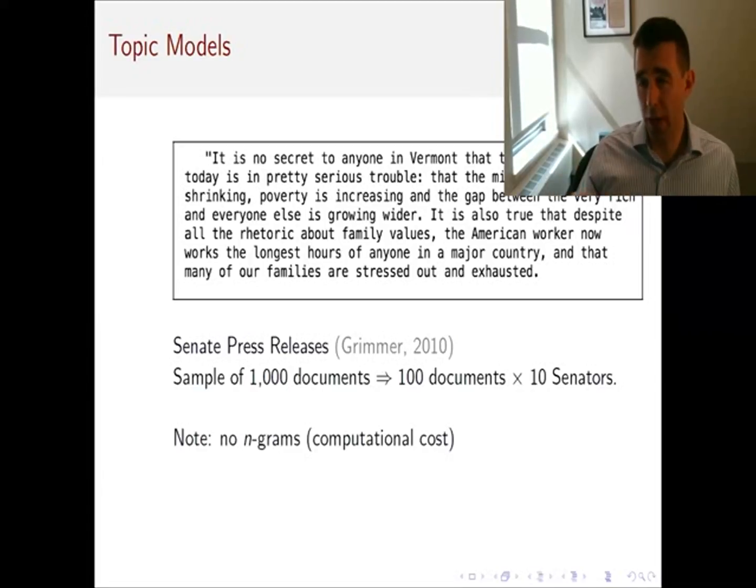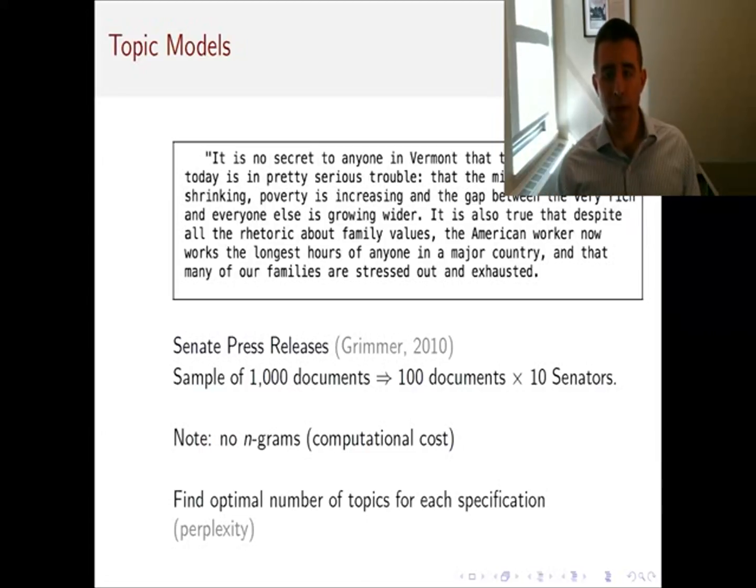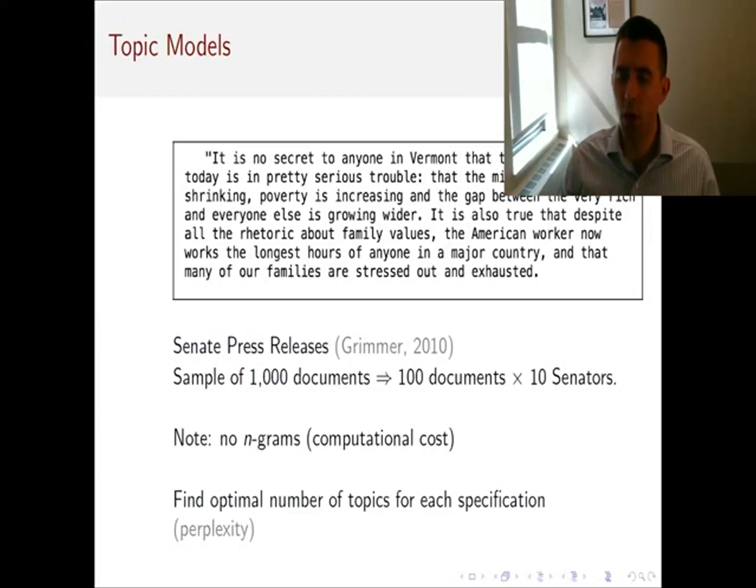We're not going to look at the n-grams. The idea is we're going to fit a whole bunch of topic models, but when you add in n-grams, it makes the space very large and takes us a long time to compute. And we're going to find the optimal number of topics for each specification. So we're going to work through all the different ways that we could pre-process this data, and ask, what does the machine think is the optimal number of topics?